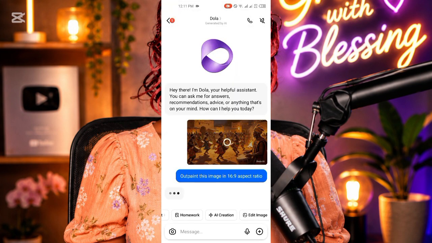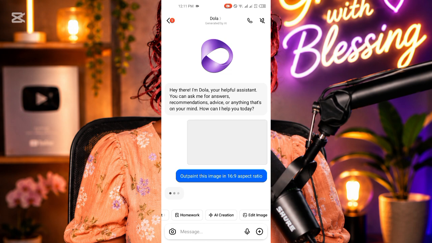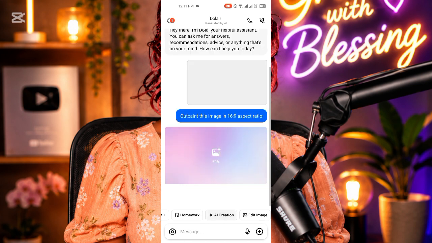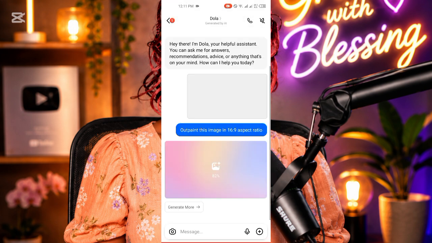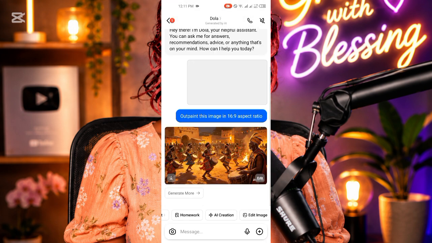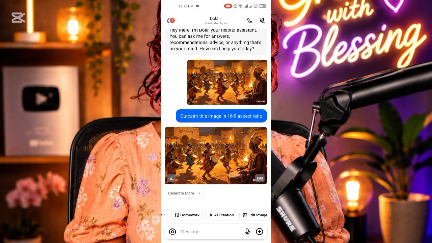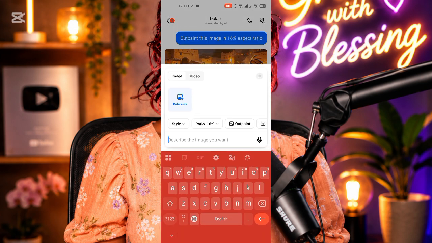I'll paste this image in 16:9. That is what it brought out for me. Okay, upscale. Okay, I think it just made the image better. So now we're going to download that and then go back to AI creation.